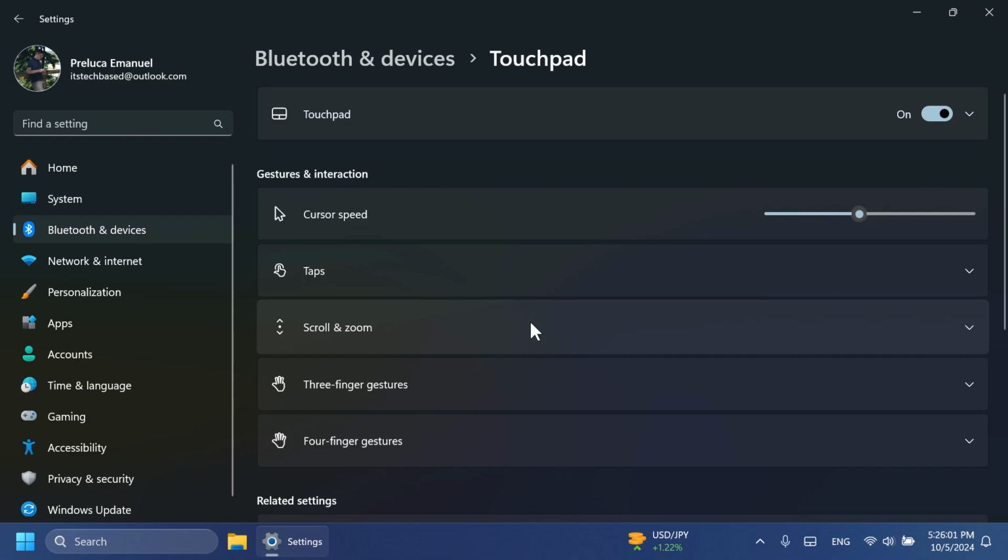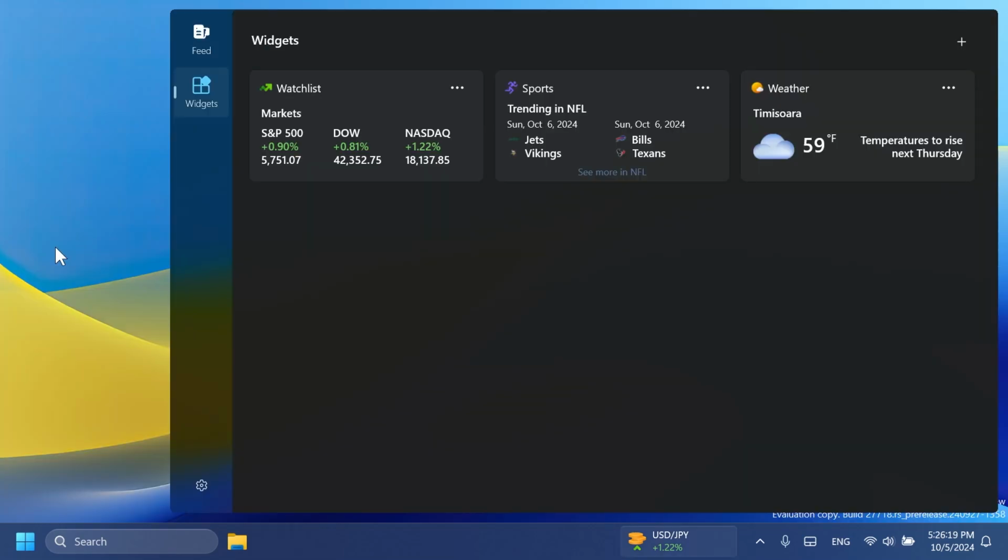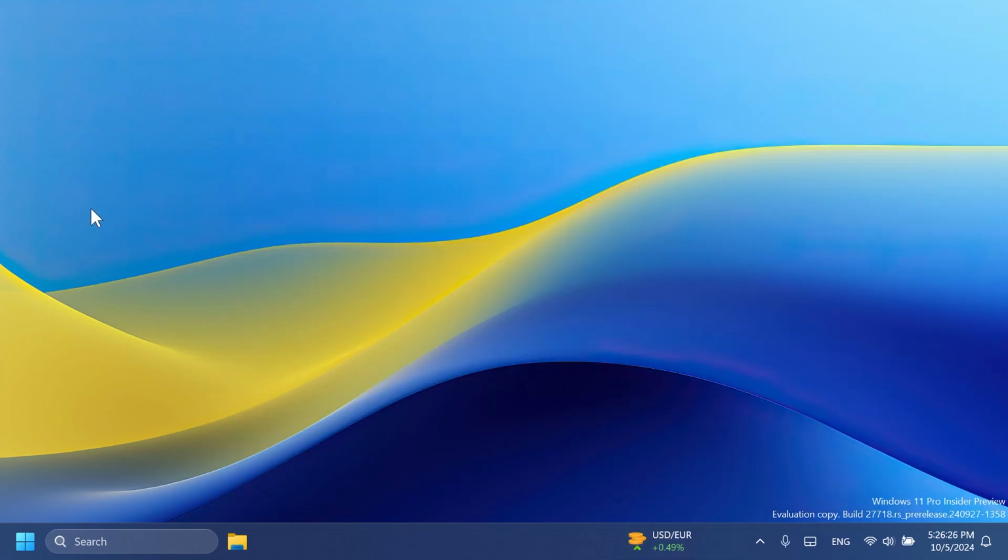Also updated logic for the setting "Press the lower right corner of the touchpad to right click" in Settings, Bluetooth and devices, so it shouldn't show in cases where the touchpad doesn't support this functionality. Related to widgets, Microsoft fixed an issue which could result in the widgets icon unexpectedly displaying in the taskbar twice sometimes, and we have some other fixes.